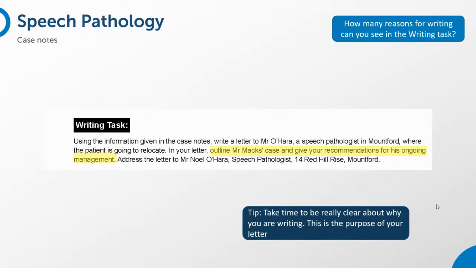Because you're writing to a new speech pathologist who doesn't know anything about this patient, outlining the case does become the reason for writing. But in some other scenarios where the reader knows the patient, the outline isn't the reason for writing in itself. It's the other parts of the writing task that are the priority. But here, outlining Mr. Mack's case and giving your recommendations for his ongoing management are equally important and both parts of the writing task.